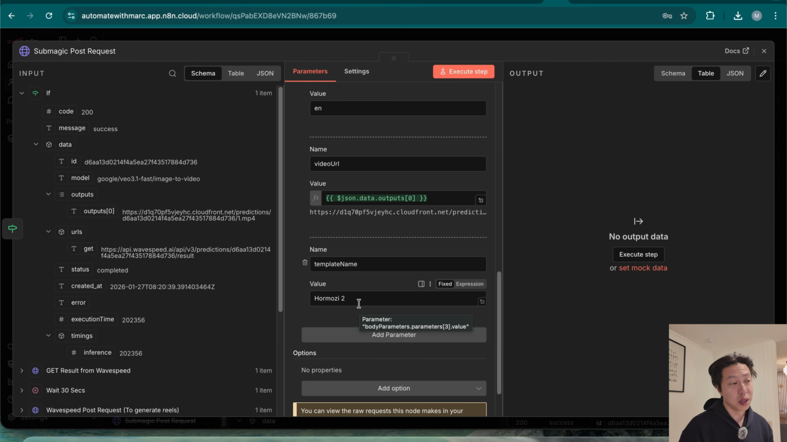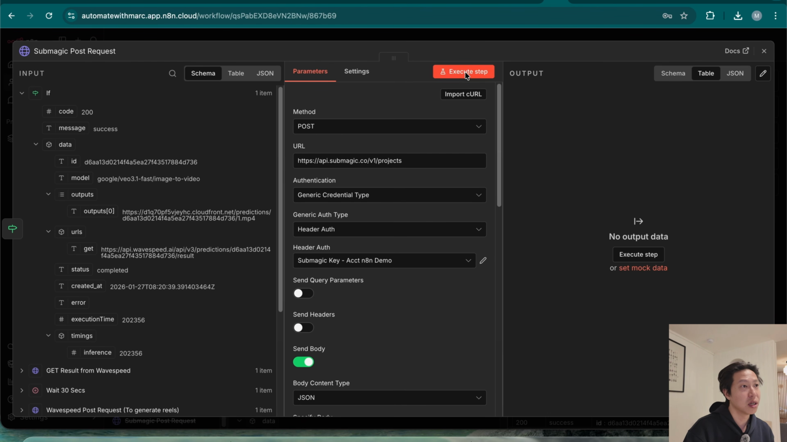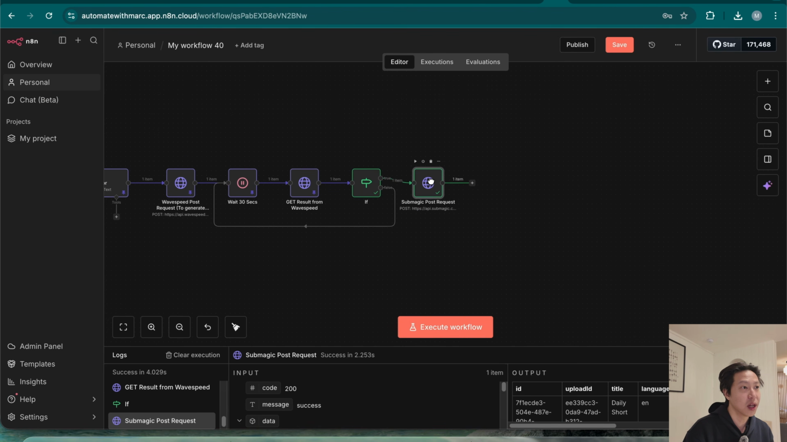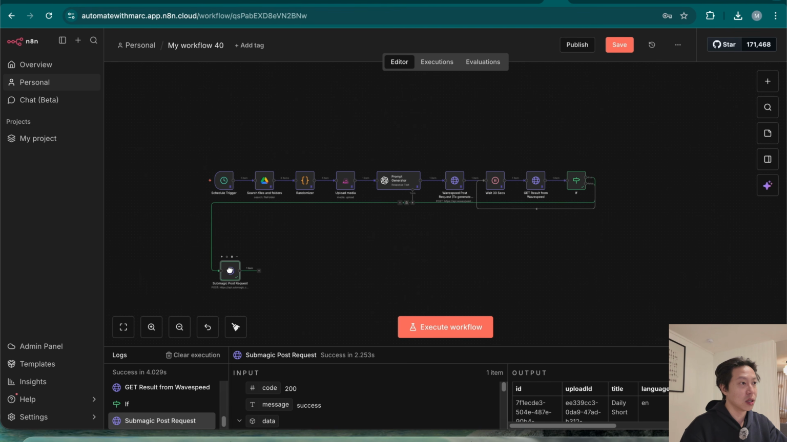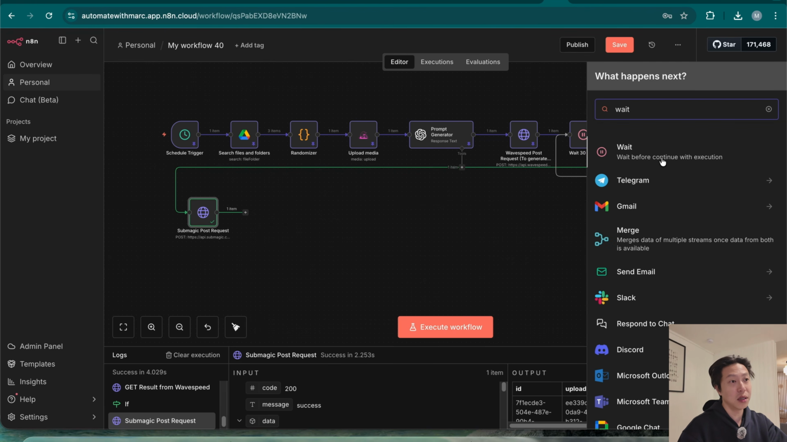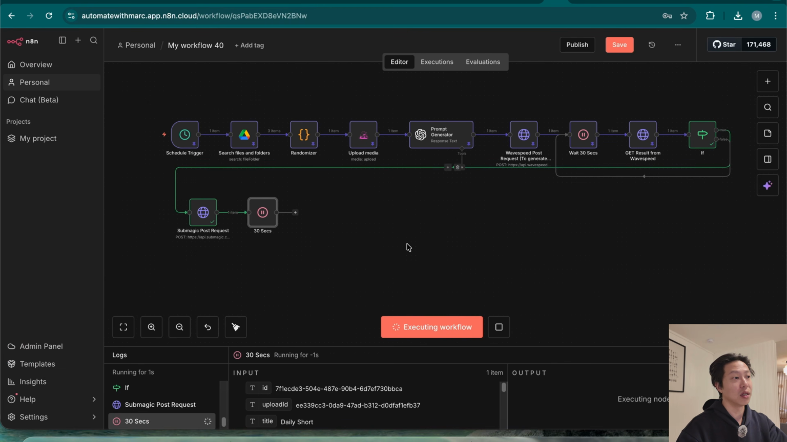You can go in and tweak it to other types of fonts and stuff like that, but I'm not going to do that here. And I'm just going to hit execute step, right? Okay, so now it's sending over to SubMagic and it's doing the text overlay. And this workflow is getting a little bit long, so I am going to just move it over here. And of course, with any long-running request, we want it to wait a certain amount of time. So in this case, it's going to be wait 30 seconds. You can hit execute step, so it populates the data.